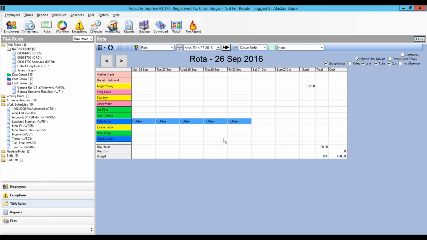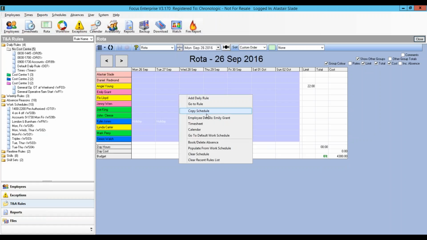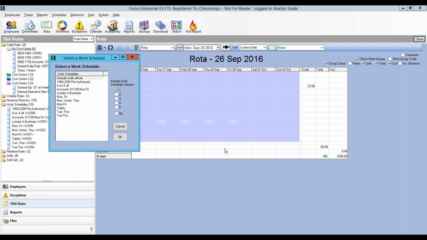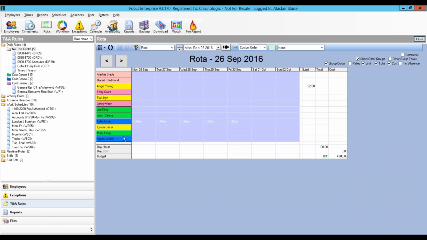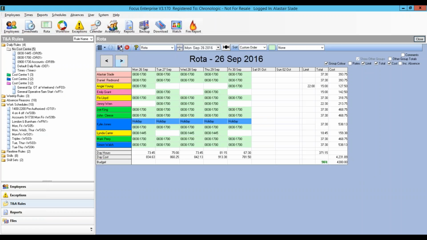To add their shifts to the rota, we simply click here to highlight the matrix. Right-click and choose Populate from Work Schedule. If we just click OK, we populate with the default schedules set up against the employees. Here we can see the employees who have set schedules. They have had their shifts populated on the rota.